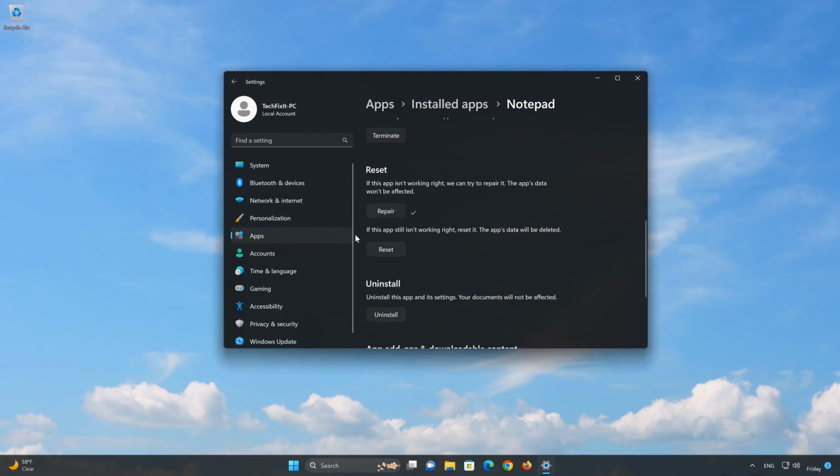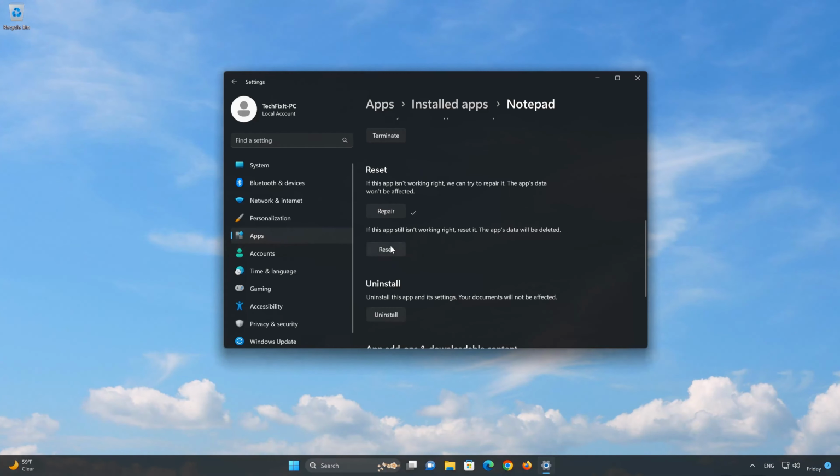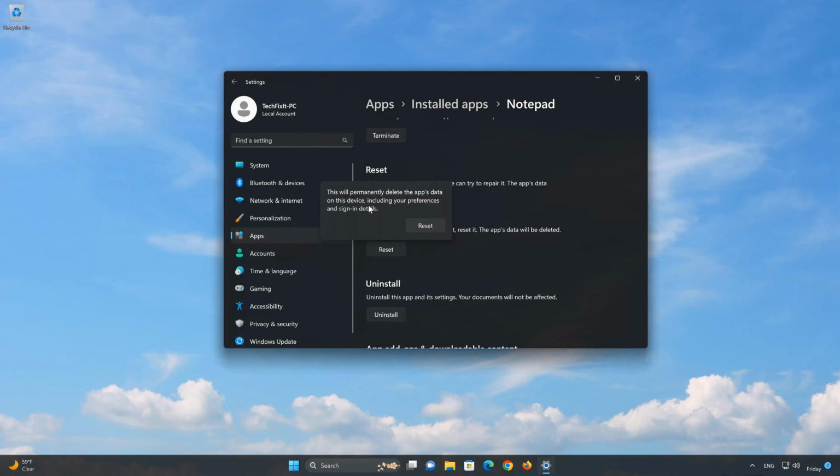If Notepad is still not working right, reset it. Now press the Reset button. This will permanently delete the Notepad app data on this device, including preferences and sign-in details. Press Reset again.